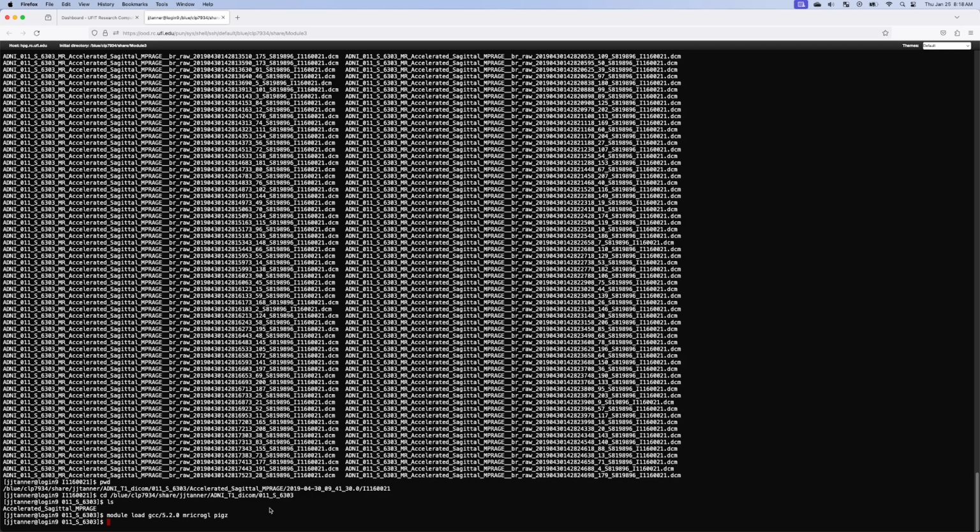So now what we can do is run dcm2niix. And one way to check to make sure that you can actually run this is to start typing something like this, dcm2n, and hit tab a couple of times.